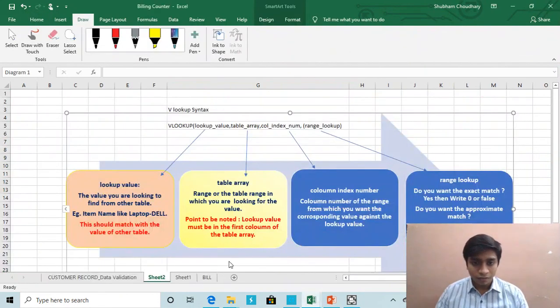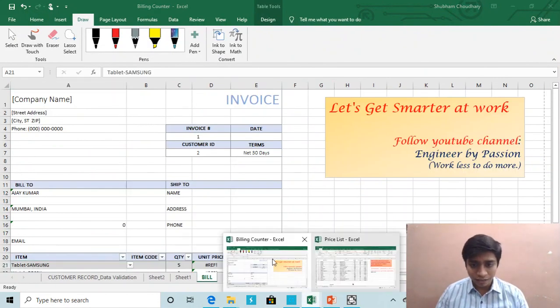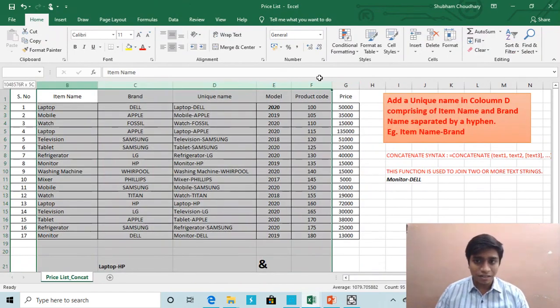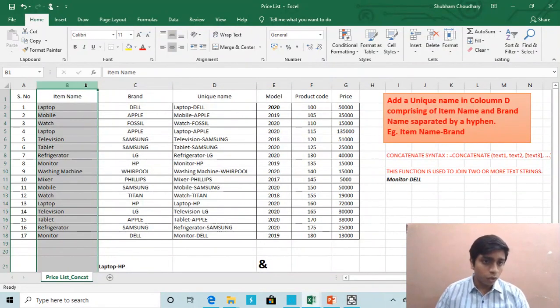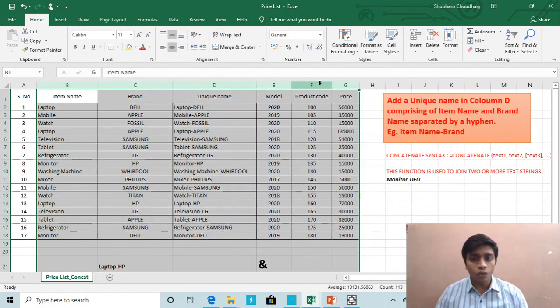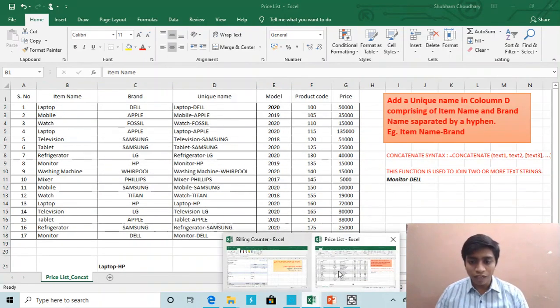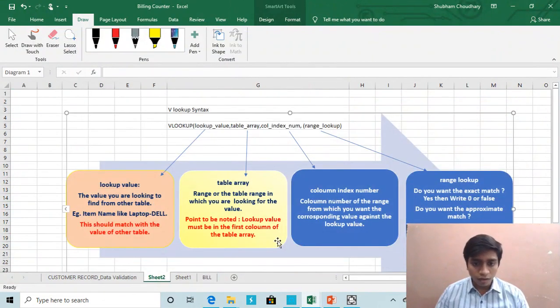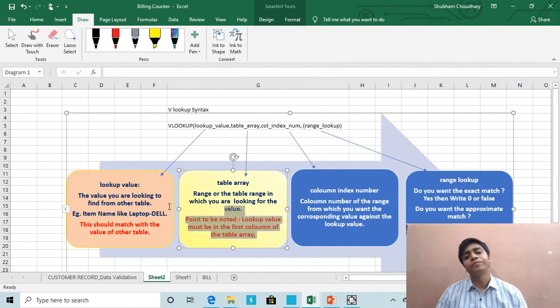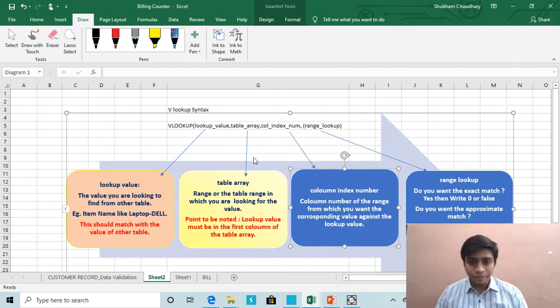Means, if in case I select my table array as this from item name, then what Excel will do is it will try to find the lookup value in this column B, and it won't be able to find it, so it will result in an NA. So I won't get the required result. So the point to be noted: lookup value must be in the first column of the table array. I hope you got this again.